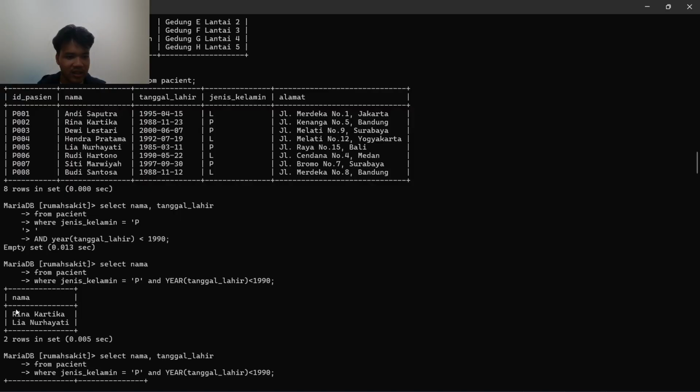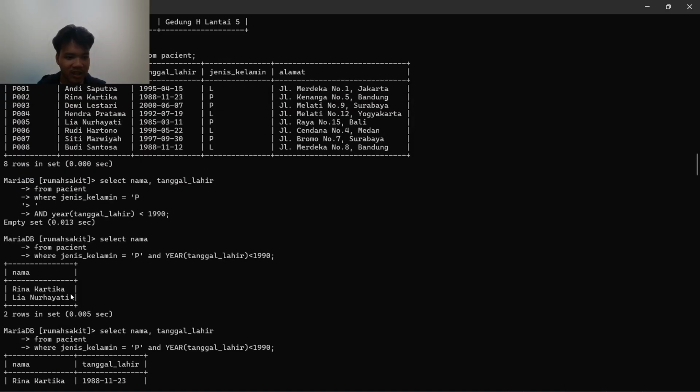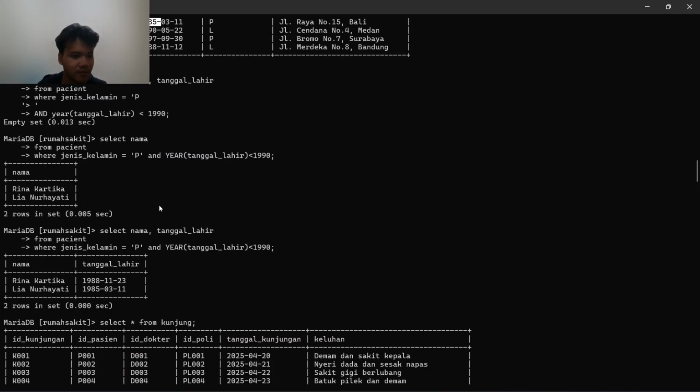As you can see, it outputted 2 names, Rina Kartika and Lia Nurhayati. In Rina Kartika, the year born is 1988, which is less than 1990, so it is correct. And Lia Nurhayati is born in 1985, which is also less than 1990, so it is correct.